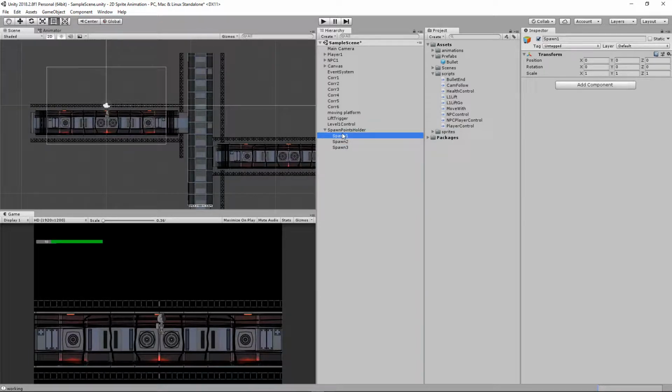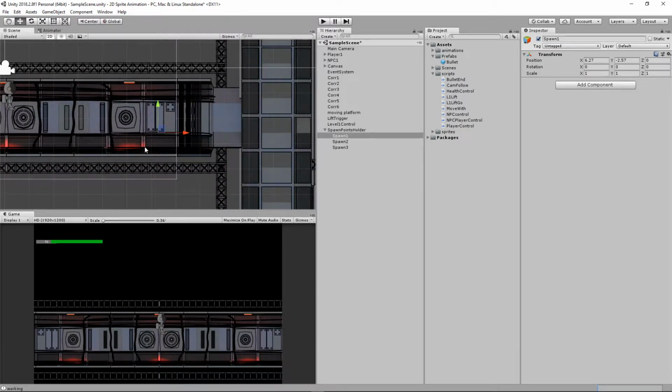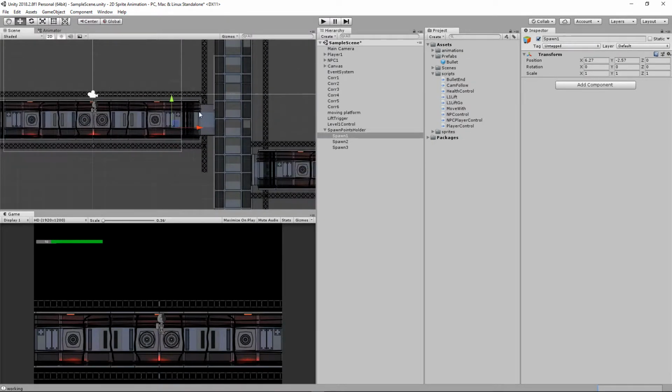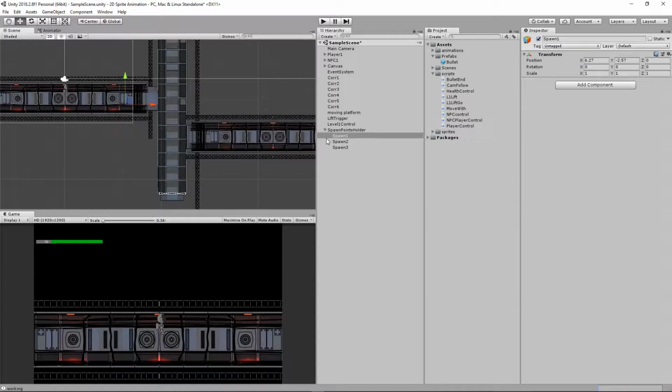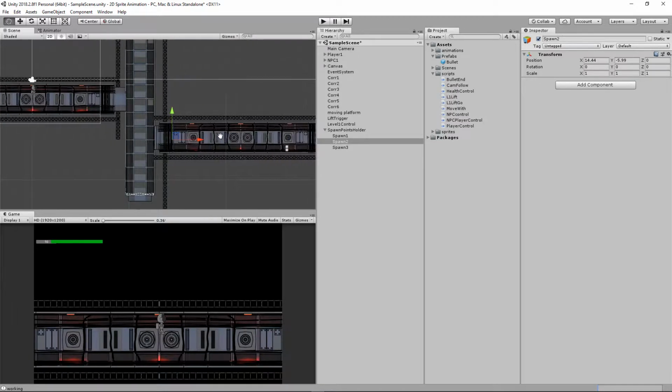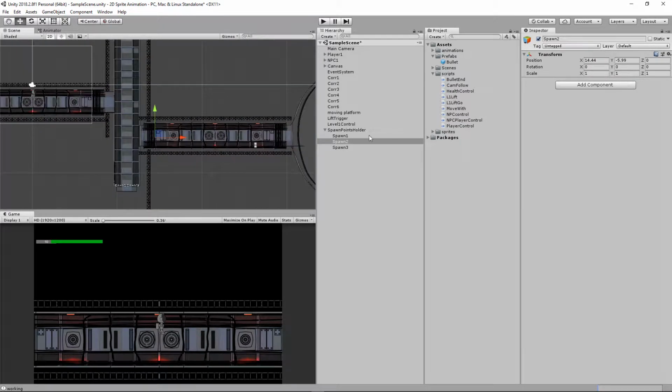So I'm going to take spawn1 here and turn on my movement here, and I'm going to position this to be here, in my level where I'm going to walk. And then my second one I'm going to place over here in this corridor, and then the third one I'm going to place further over here. So 3 points at which I could spawn.